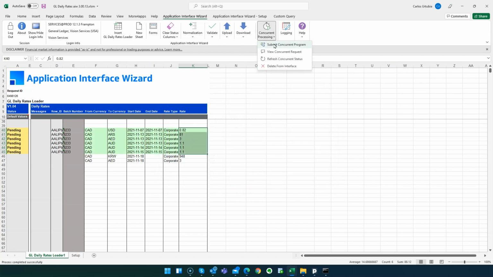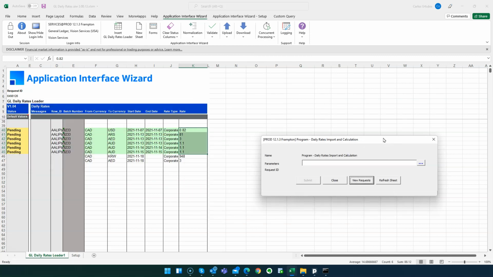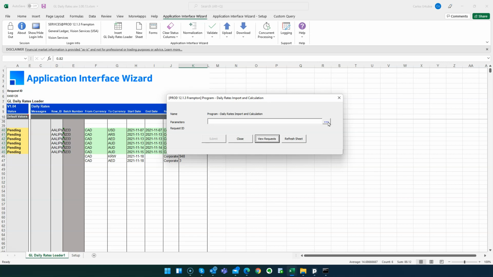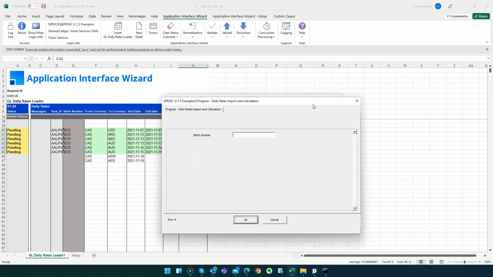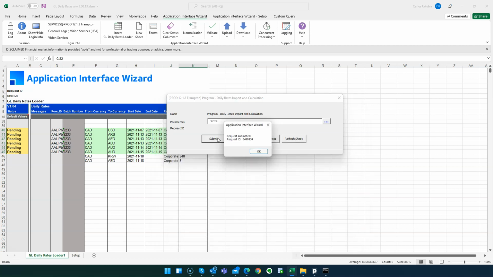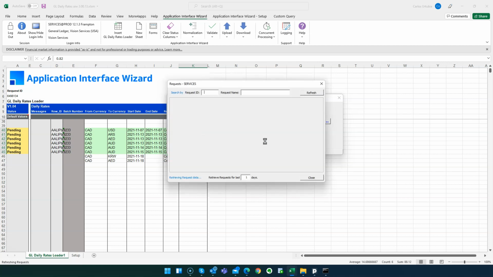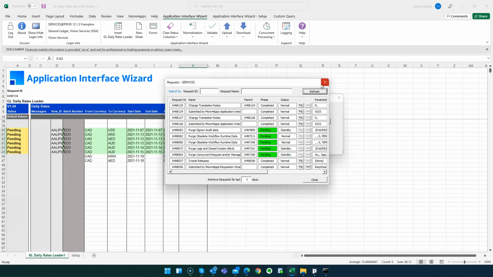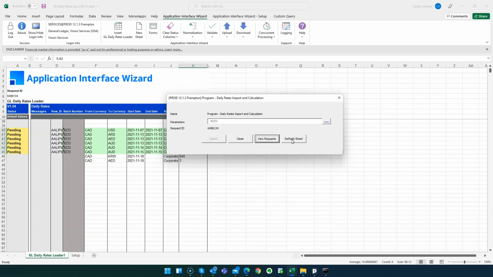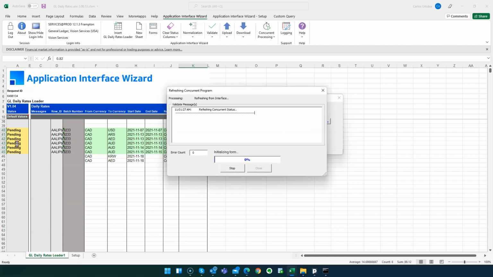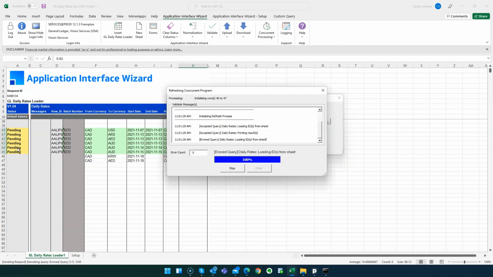Concurrent processing, submit concurrent program. I will put the parameters here with these three dots. I will put the number there of a batch number, 9233. Say OK. Submit. Wait for my concurrent to finish. And then after it's finished, just press refresh. You will see here the status, what happened there.